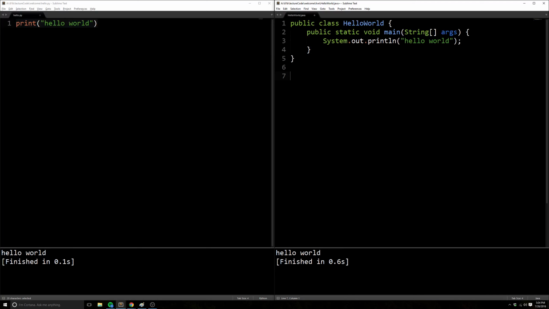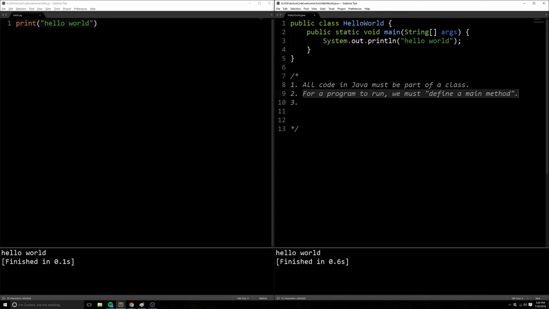So let's reflect a little and write some notes at the bottom. So these little symbols here, /* and */ indicate the beginning and end of a comment. So this is not code, this is just notes. And let's notice a few things about Java. One, all code in Java must be part of a class. For a program to run, we must define a main method, and we do that using this code up here. We don't know exactly what it means yet, but we do know that if we have this code will run when we try and execute this entire program.